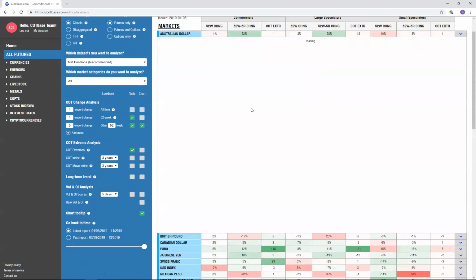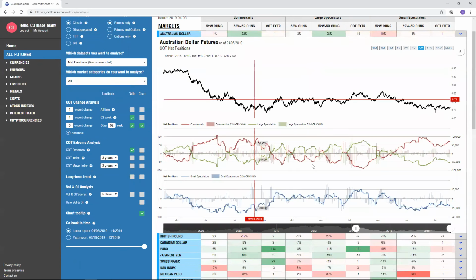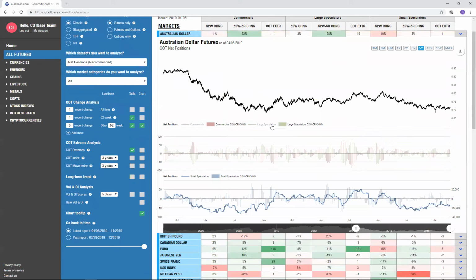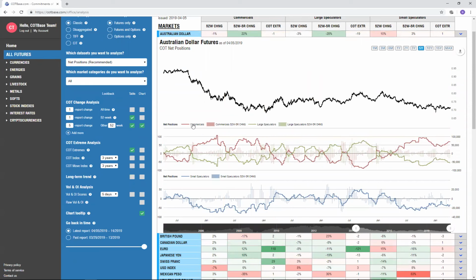Let's have a look at it. Here we have the Australian dollar. And I just want to show you that you can actually take down some data sets if you wish, and then everything is easier to see. So a lot of different tools that you have.